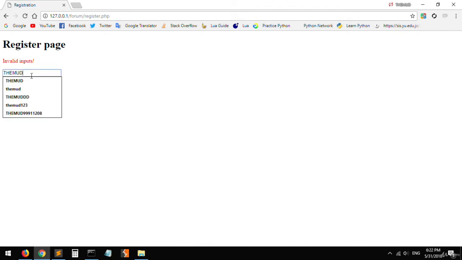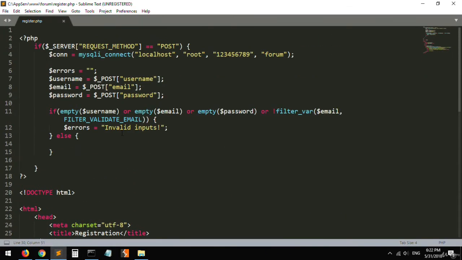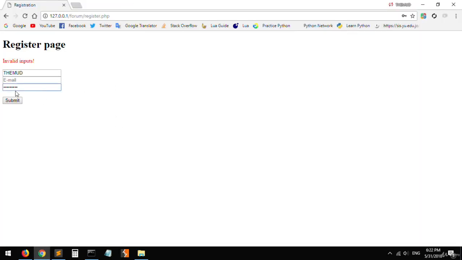I'm gonna explain the filter validate email right now. So it's gonna say invalid inputs. What if the user instead of writing something like test@test.com, he just wrote test, just like as a plain text? So this is actually not a correct or not a valid email format.